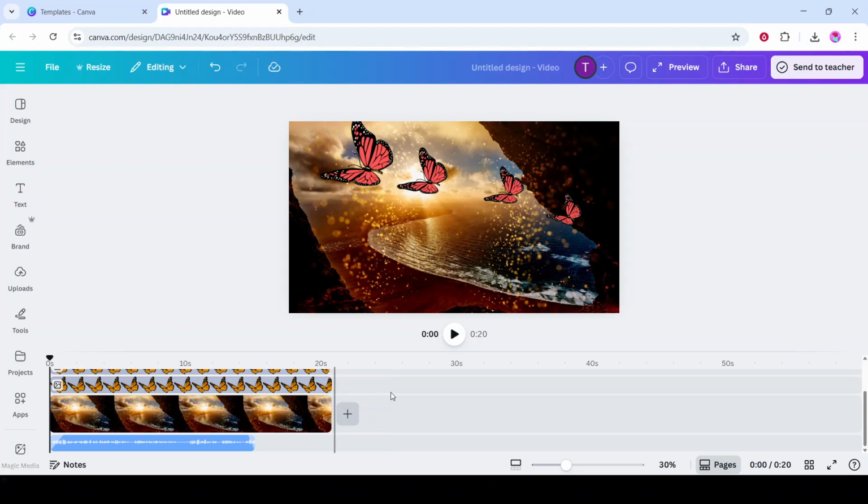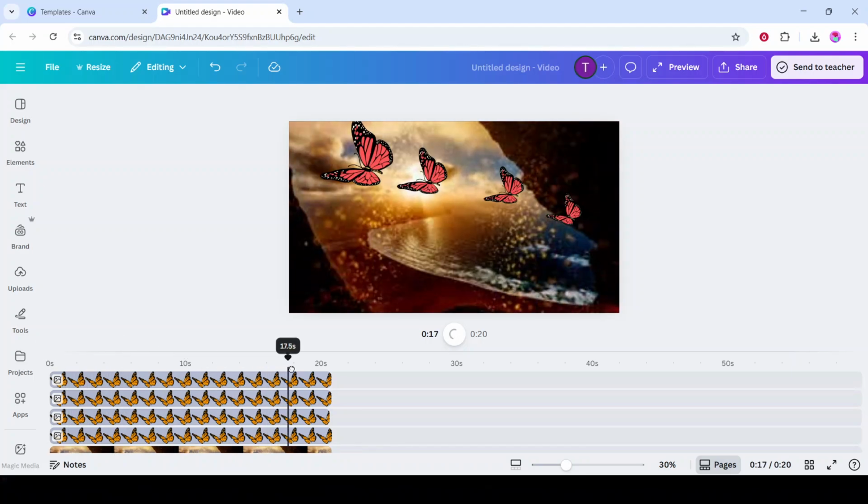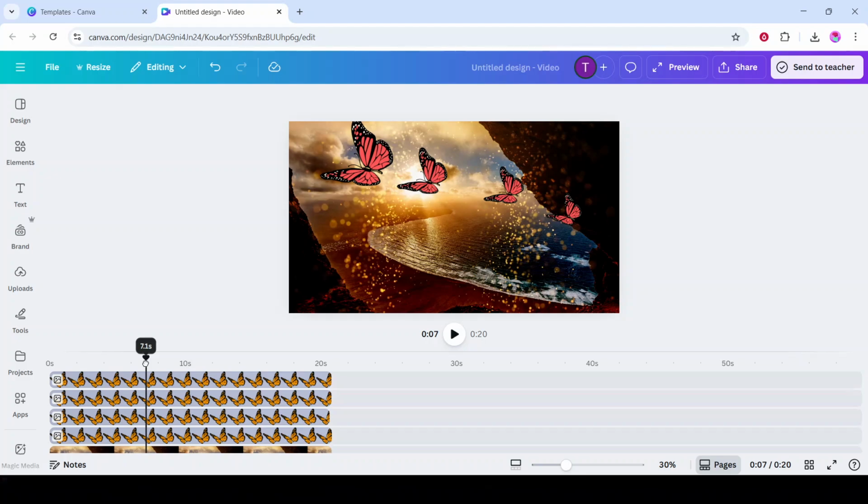Give the preview a quick play to find the moment where the sensitive detail shows up. Pausing at the exact frame you want to cover will make placement much easier.